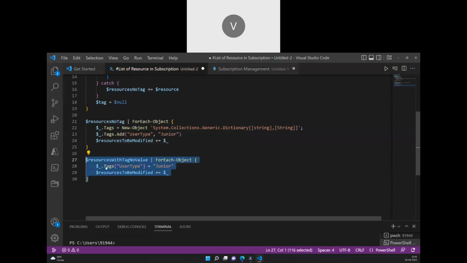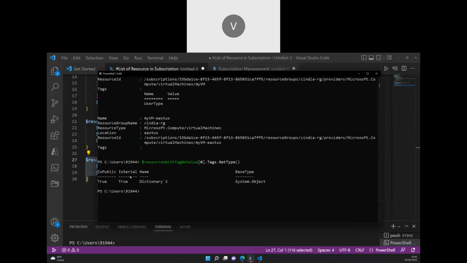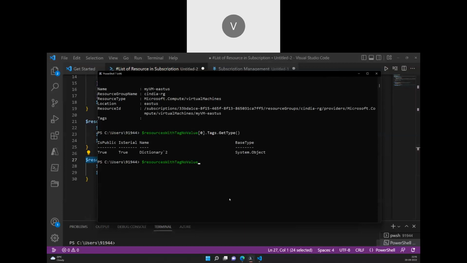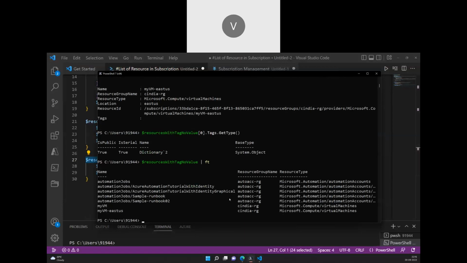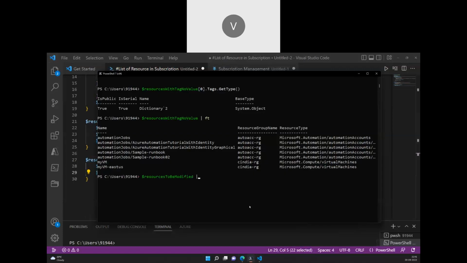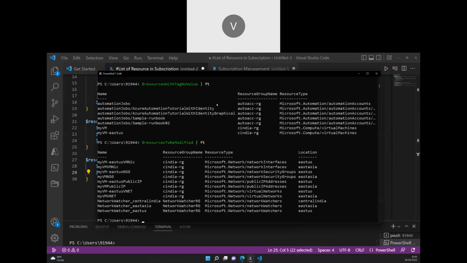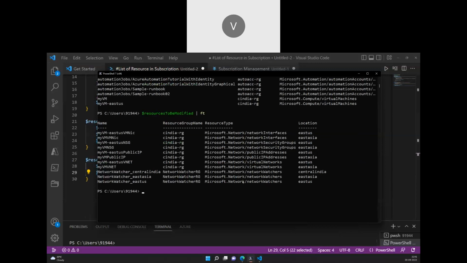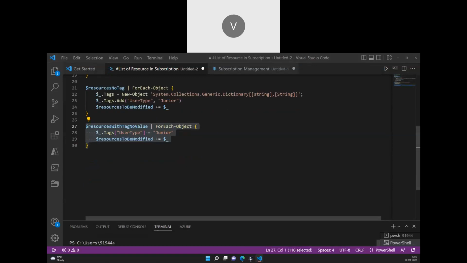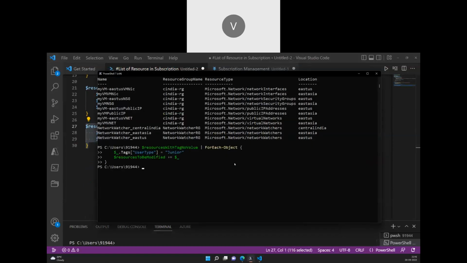So let me add this. If we look at resources with tag value ft, we have the following things, and those will be added into this. If you see there, that doesn't have automation accounts. So once we run this, all this will be updated. So let us go and run this.